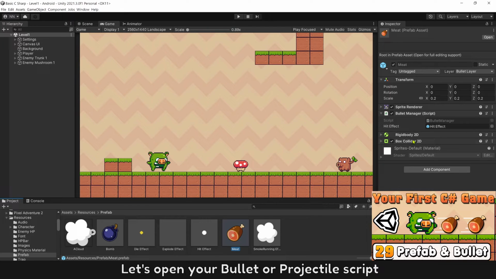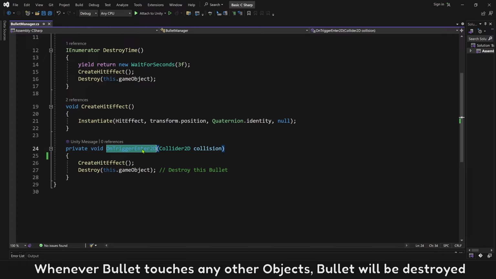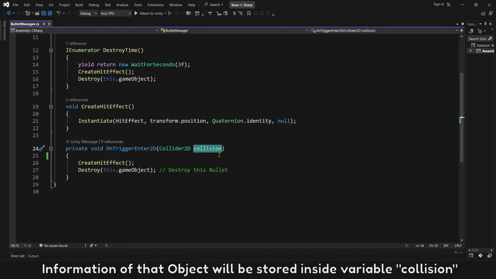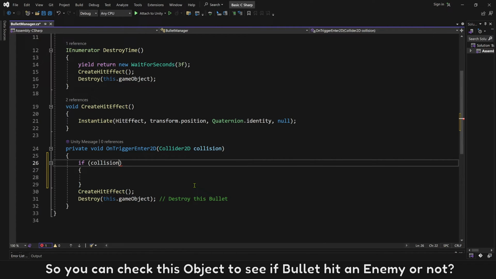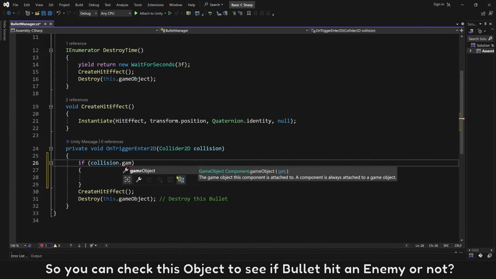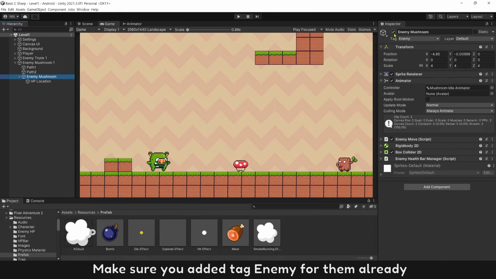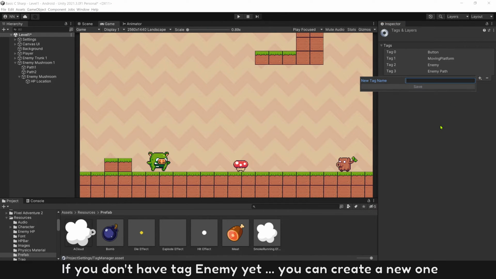Let's open your bullet or projectile script. Whenever the bullet touches any other object, the bullet will be destroyed. When the bullet touches another object, the information of that object will be stored inside the variable collision. So you can check this object to see if the bullet hit an enemy or not. We're going to compare the tag of the collision object. Make sure you added the tag Enemy for them already. If you don't have the tag Enemy yet, you can create a new one.